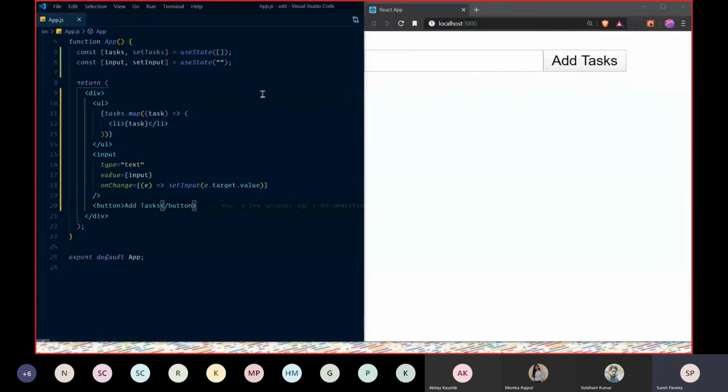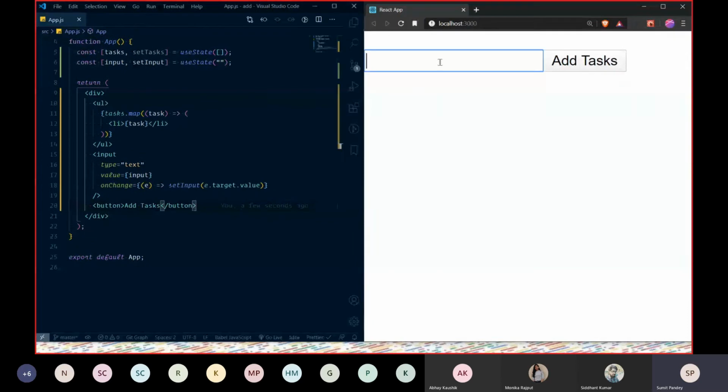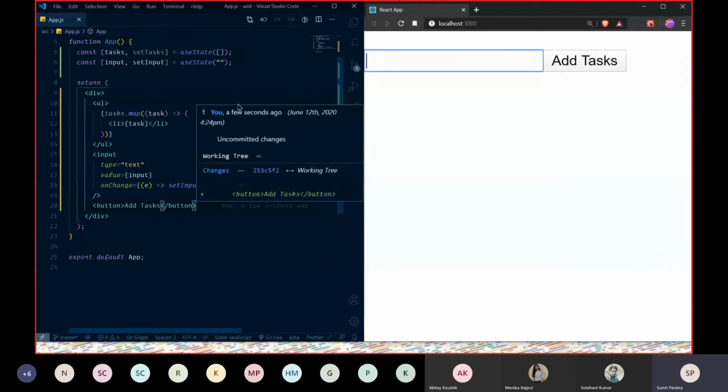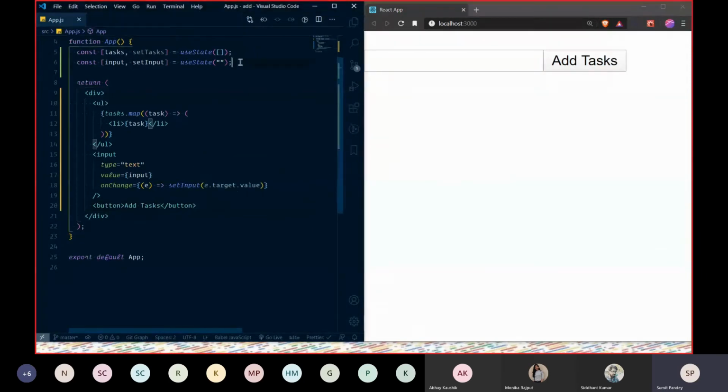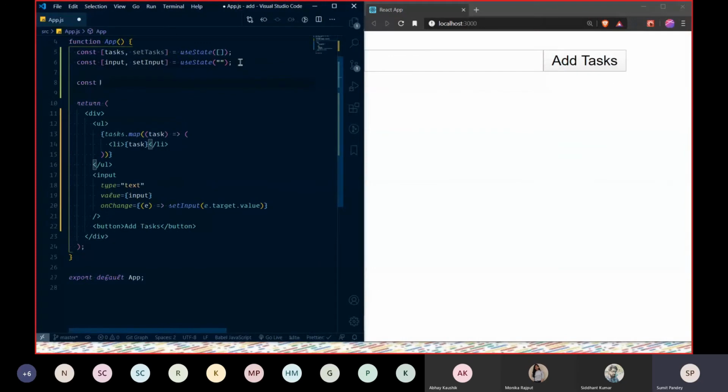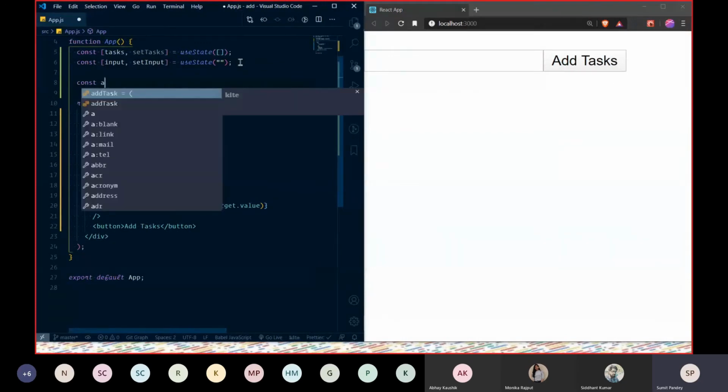If I write anything and hit it, nothing happens because we haven't triggered any on click event on this button. So let me go ahead and make an on click event. What we're going to do is make an add task function. So we're going to make this function add tasks, and after that, I'm going to write an arrow function for you guys.